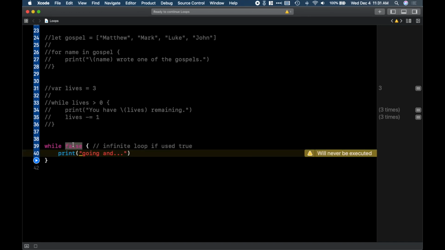So if I made this true, it would ask while true. Well, yes, that is true. So let's print going and that would be at the end of the loop, and it would come back while true. Hey, again, it's true. So it would just keep on going and going because there's no way to exit that loop. So you've got to be careful with infinite loops.